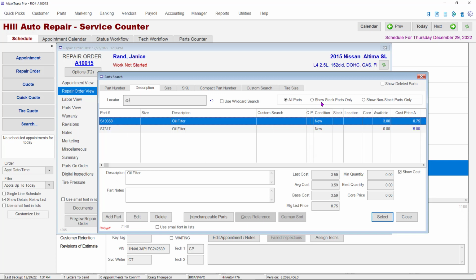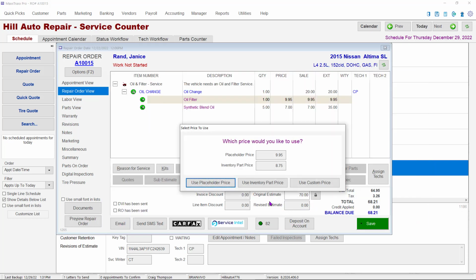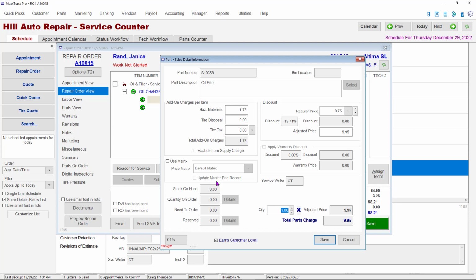MaxxTraxx will now display the placeholder and inventory prices and ask you which price you would like to use. In this case, our inventory price is lower than the placeholder price. We'll select the placeholder price to keep our menu pricing intact. This opens the Sales Detail Information window. Note the price difference reflects a negative discount here, but not on the customer's copy. When you're done reviewing the details, click the Save button.